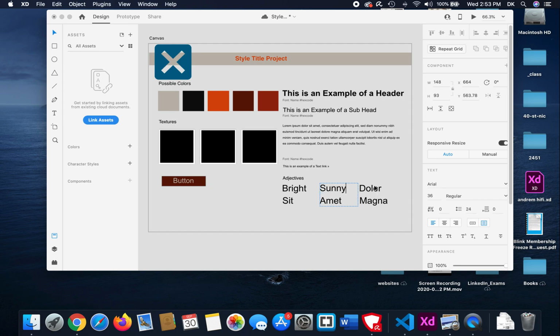Bright, sunny, old, clean. Maybe upbeat and fun.